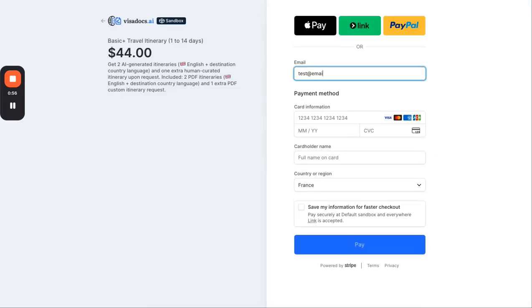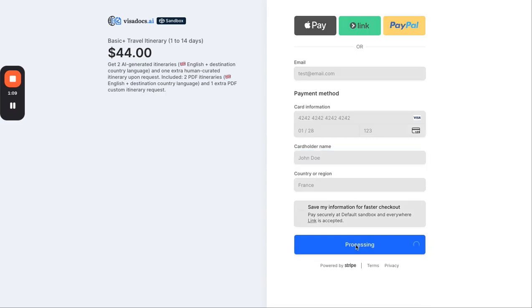All you need to do before exporting your final PDF itinerary is paying the fee. This can be done through basic credit card payment or through platforms like Google Pay or PayPal. I'll go ahead and use dummy card details for this example before moving to the next step.